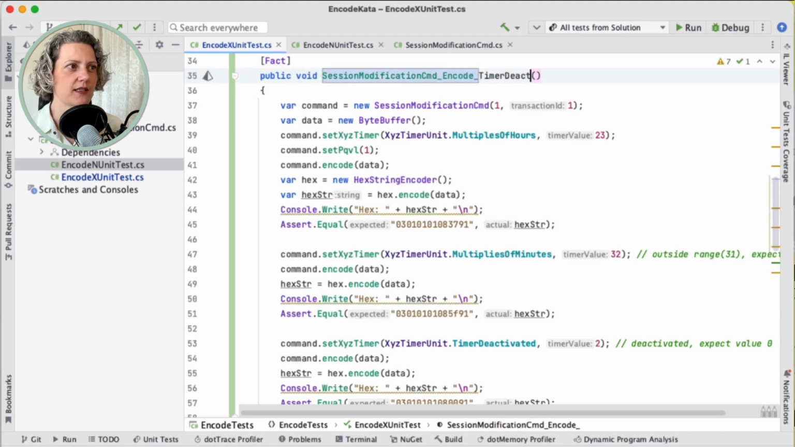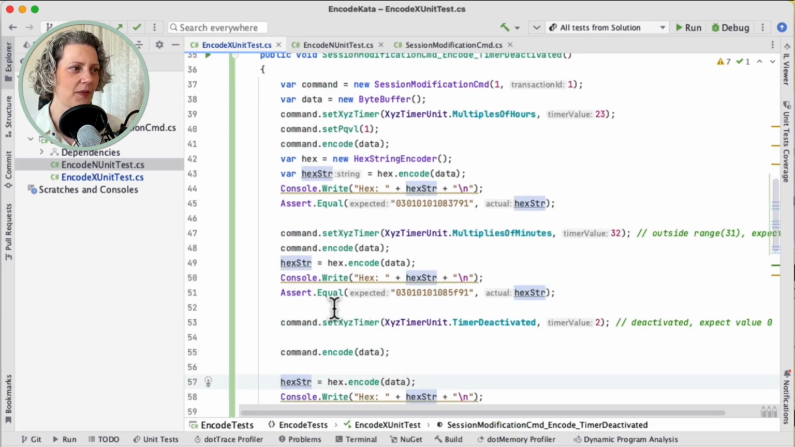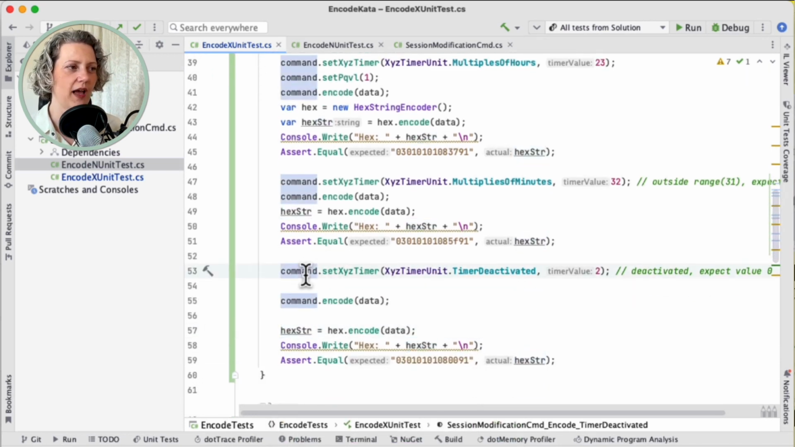So I'm going to name this session modification command encode, because it's the encode method that the ACT step is calling on the session modification command. And the first scenario that I'm going to work on is this last one, when the timer is deactivated. I find it kind of helpful to start with the last of the ACT steps when I'm doing this. My preference. So there's the ACT step. I'm going to separate it with 2 blank lines.